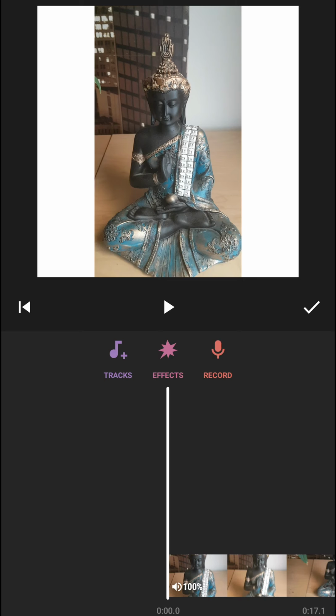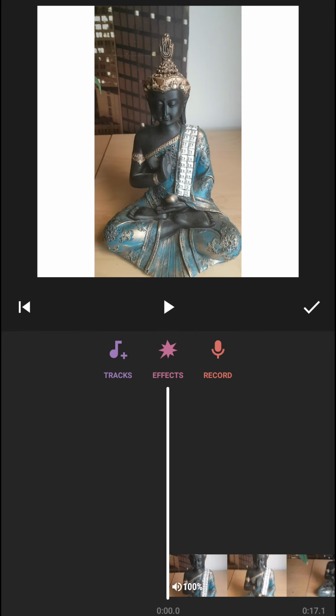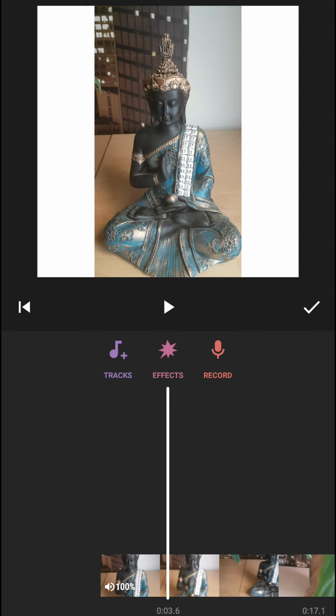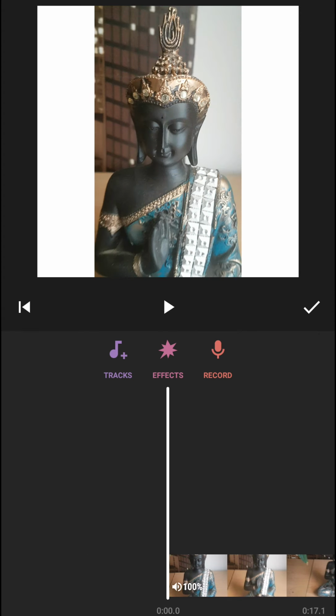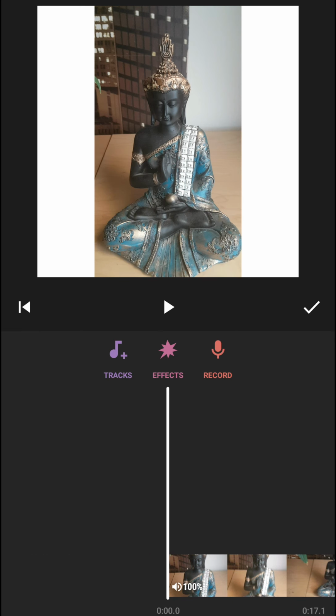Also, you can record your own music, record your own voice if you want. Because many people who want to make TikTok videos want to add their voice. So you want to do this. Record. You're going to press record. It will record a voice. I can't do that right now, only because I'm recording my phone.